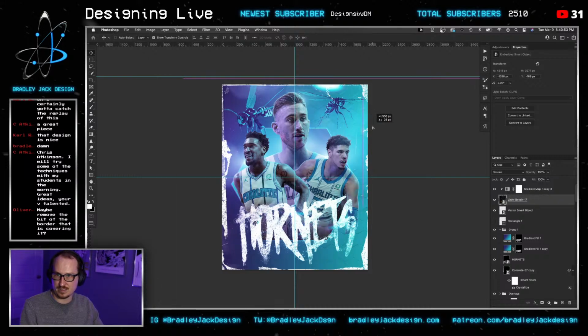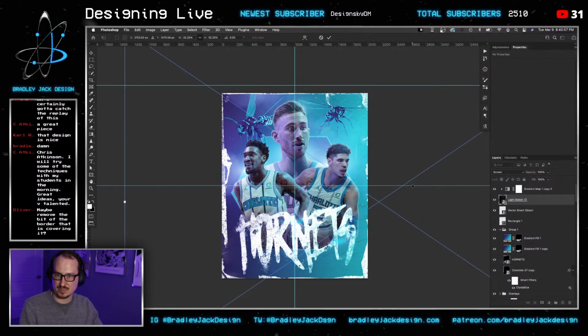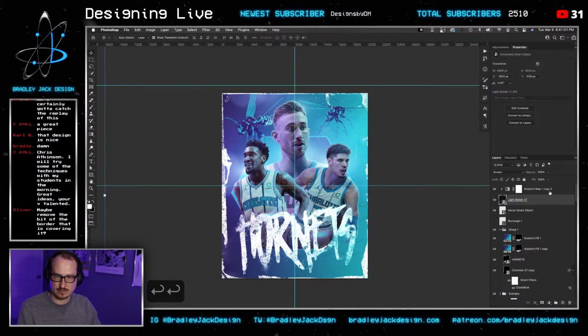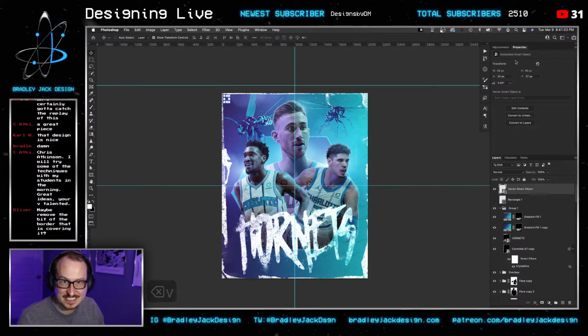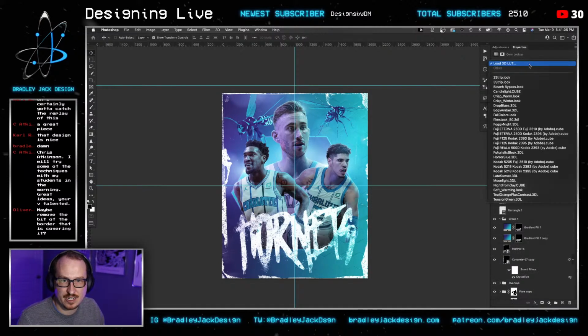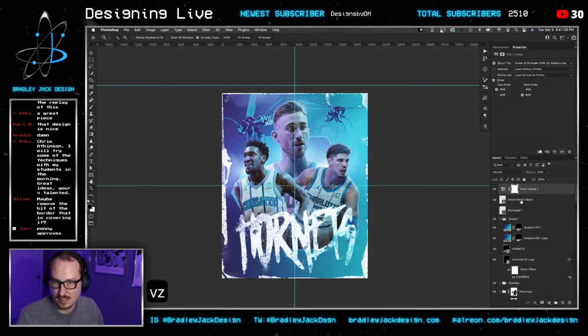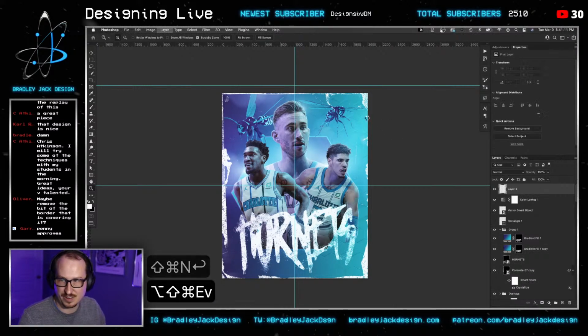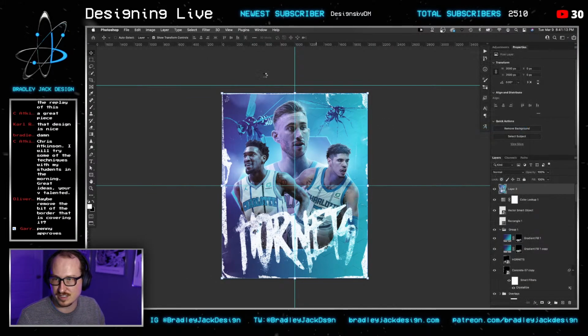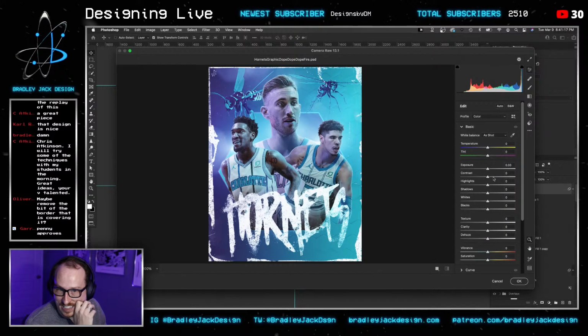Maybe we go like this. Blow it up just a little bit like that. Nope, it's gone. Okay. One final thing, color lookup. There. And then one final thing is converting this all into a smart object and doing some final camera raw filters. A little bit more contrast.